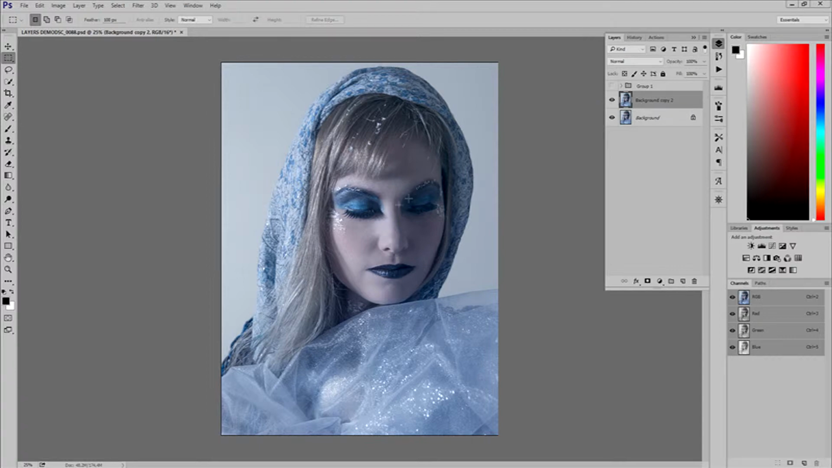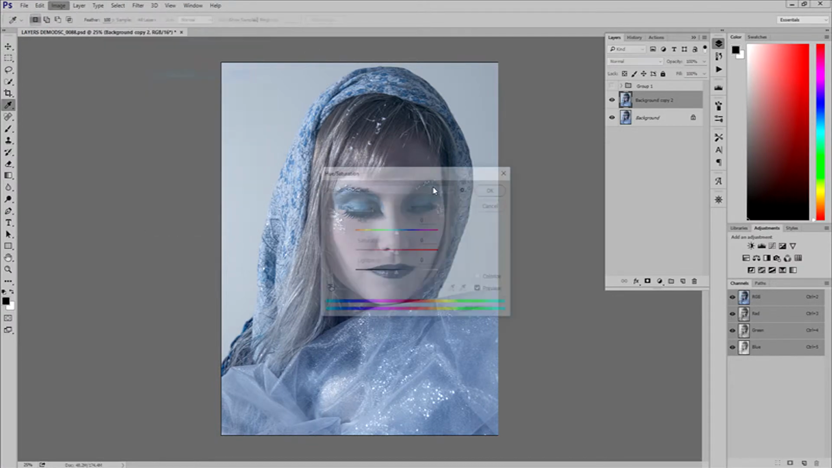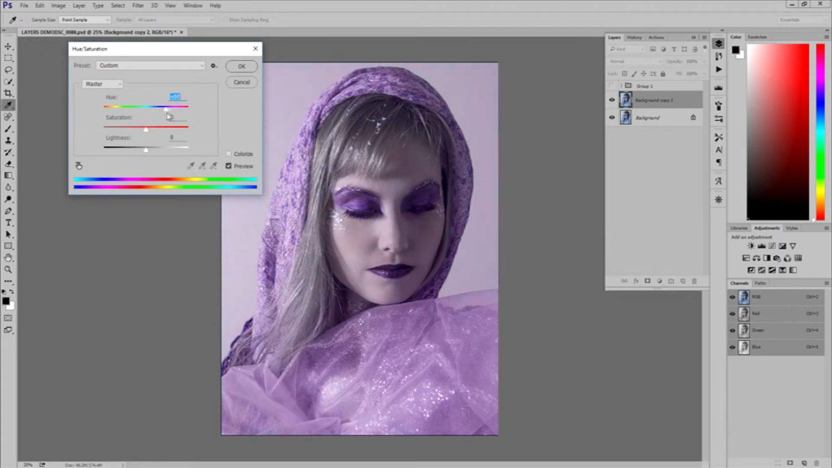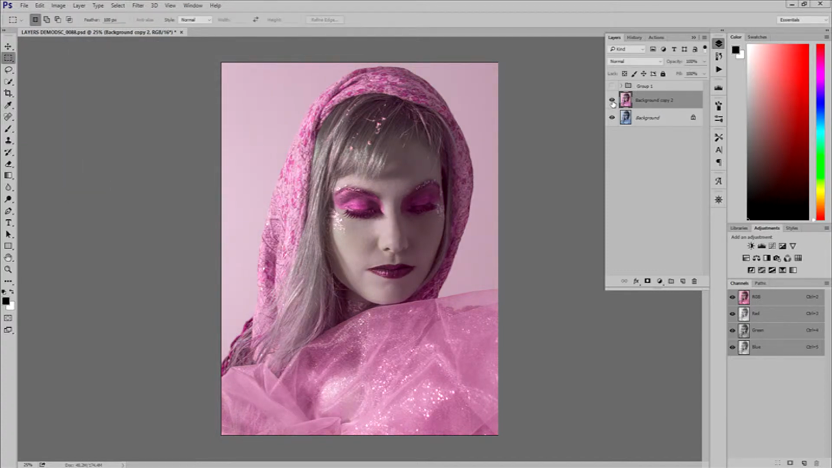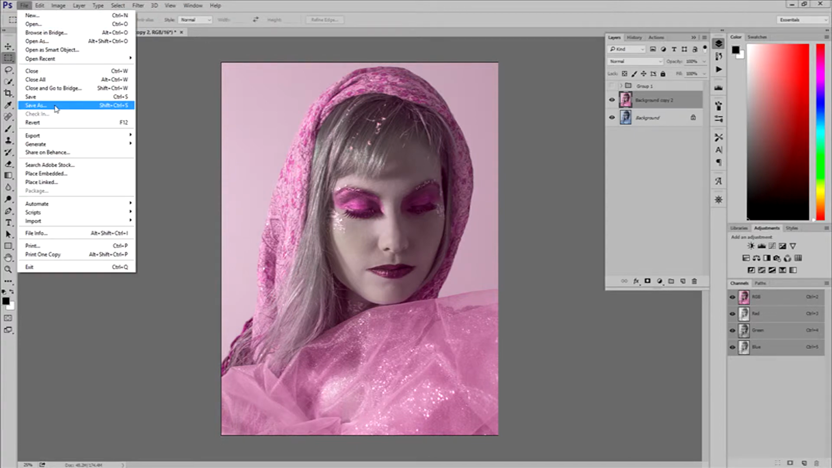And I'm going to change the entire copy pink. Now when I do that, it will not affect the background layer because I'm selected on the copy, the duplicate. So let me go up here. Hue and saturation, and again this is just for an example. Okay, so you see it's pink. However, when I uncheck my visibility, my original, the background, has remained the same. Now I could go File, Save As, and I could just save this as a JPEG, right, and have the entire thing pink, but I don't want the entire thing pink. I only want part of it.